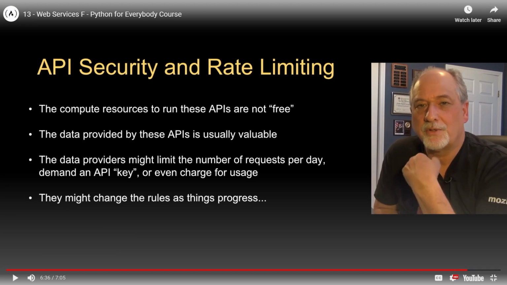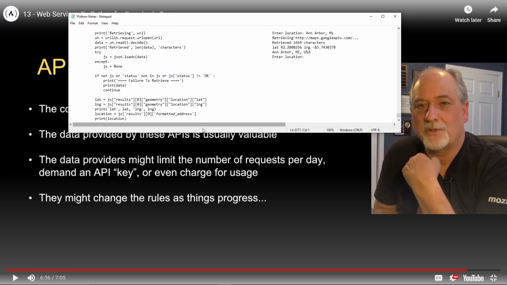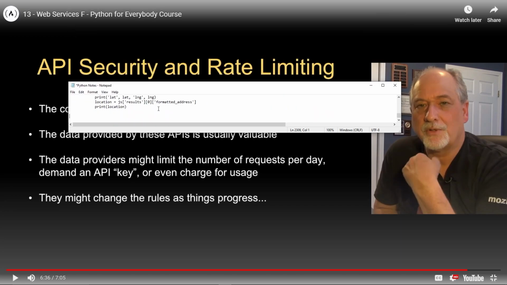So up next. What's up next? Okay, let's write this down anyway before we end the video. So let's come over here and let's type that down. All right, so API security and rate limiting.